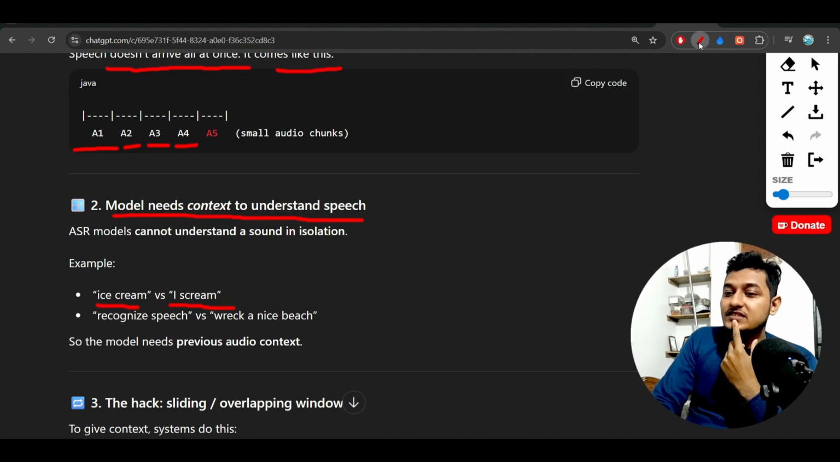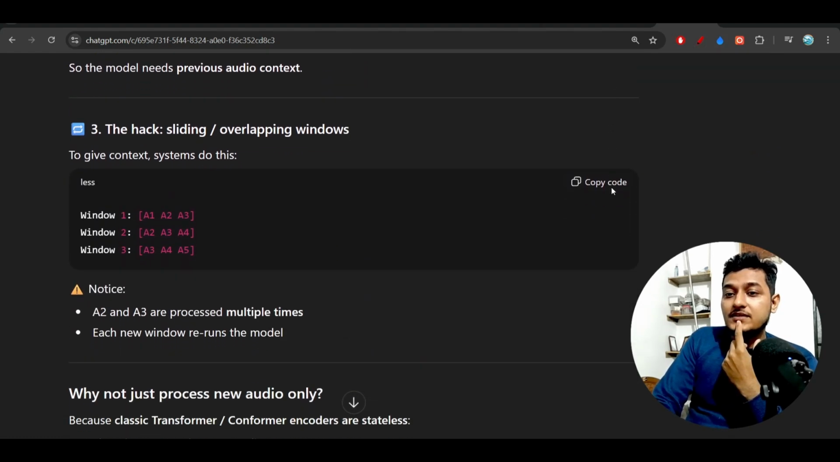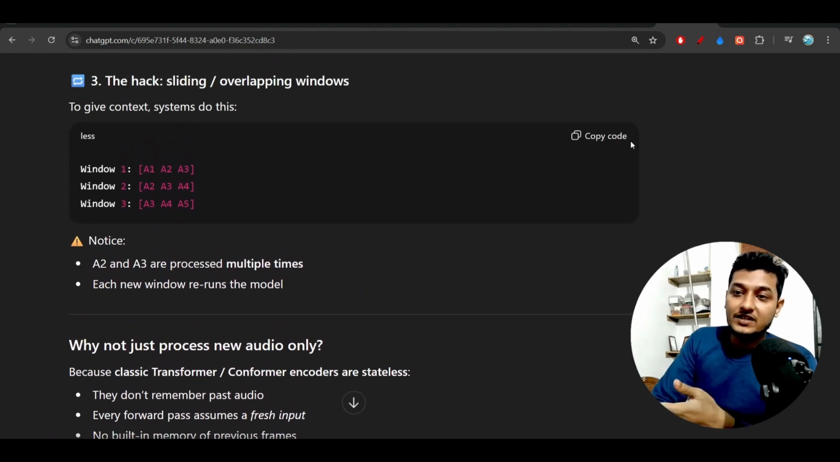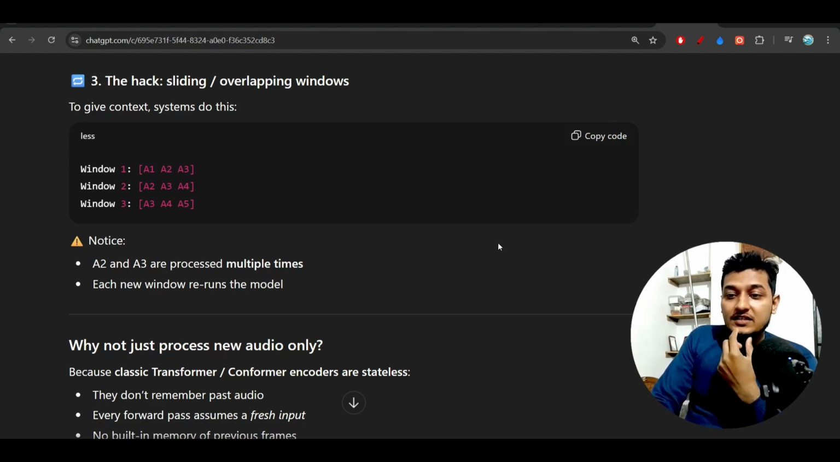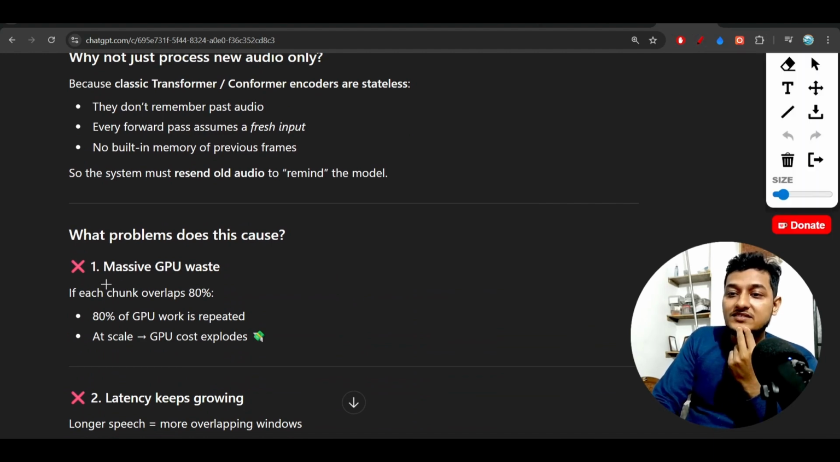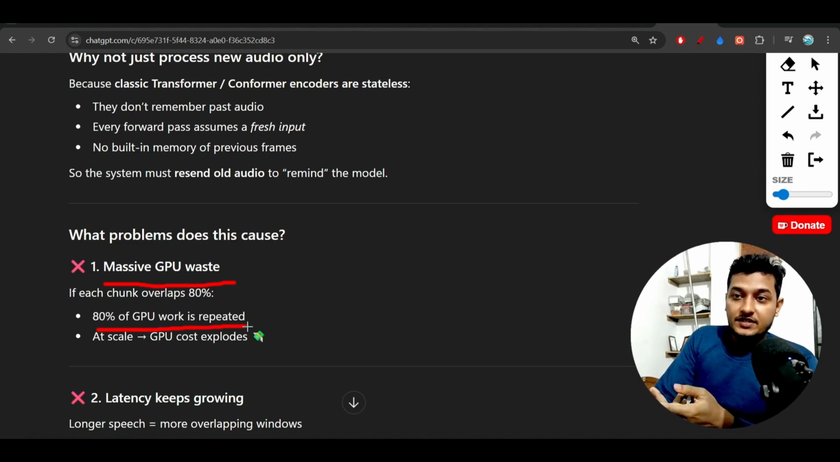So what is the problem? The traditional models overlap all of their windows: the previous window, the second chunk, and the third chunk. They overlap everything, and it costs a massive amount of GPU. So 80% of GPU work is repeated. They don't have in-memory or cache, so they process the whole audio again and again.